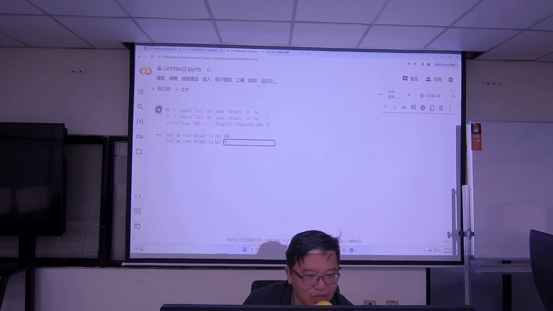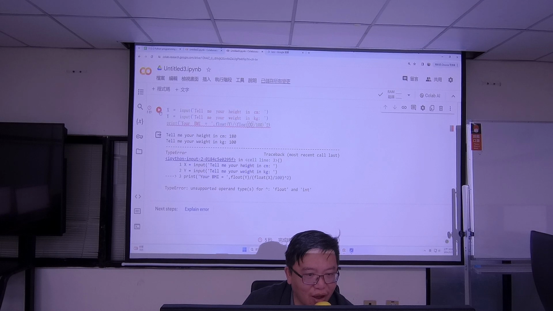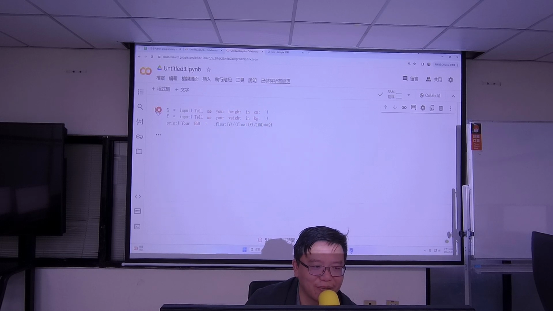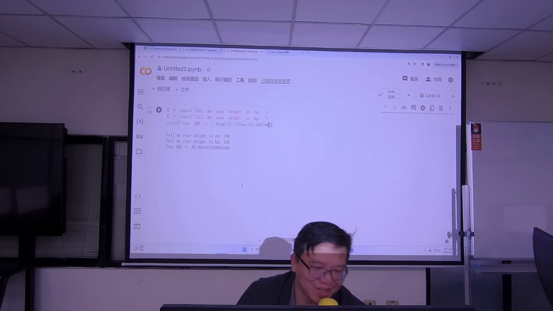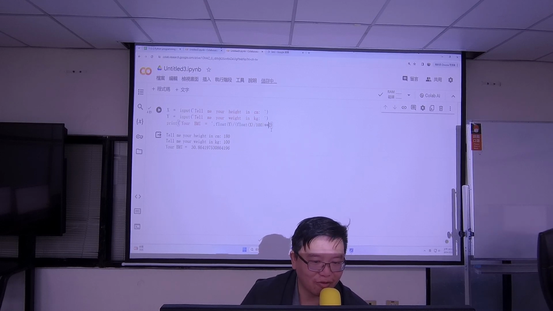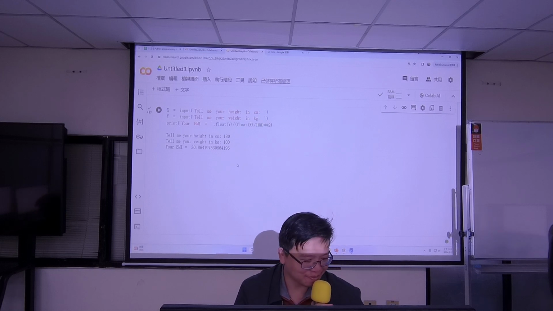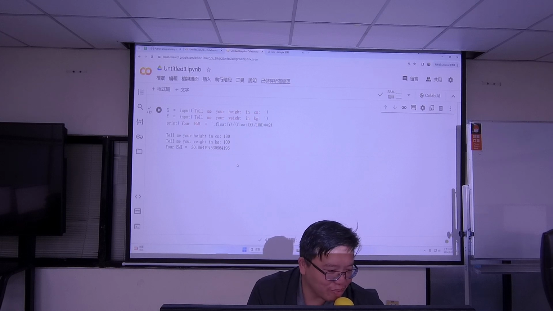Height 180, 100 kilogram. In Python it's not like this, it's a star. Right? Exponent is star, right? 180, 100. Okay, that's my BMI. It's overweight. So, star means power of 2. Okay, so let's try this. Let's check your BMI.